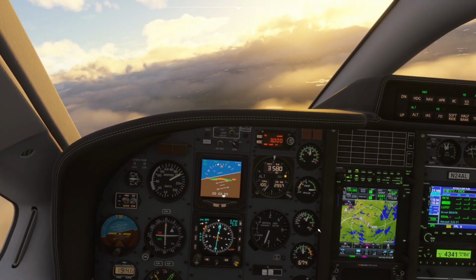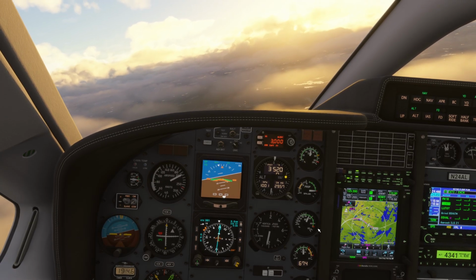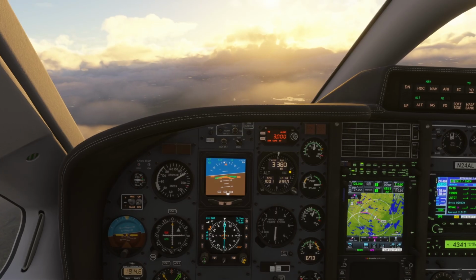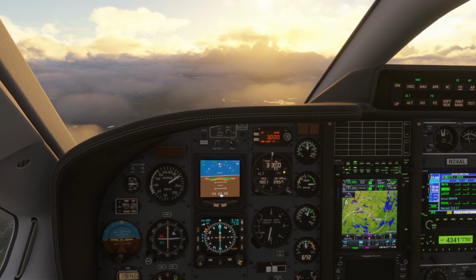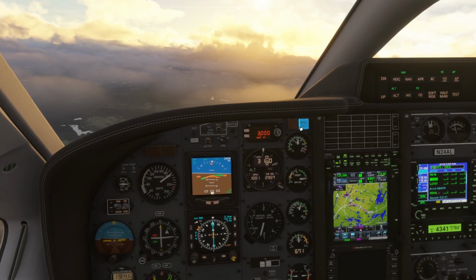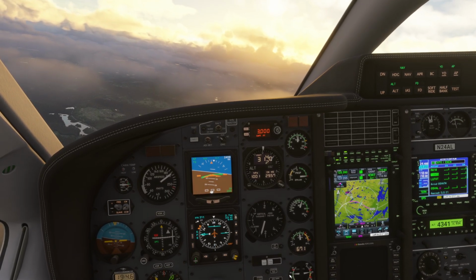Departure, Wideroe 4 Hotel Foxtrot, 2000 for 4000. 4 Hotel Foxtrot, radar contact, climb and maintain 4000. Out of 2000 for 4000, Wideroe 4 Hotel Foxtrot.